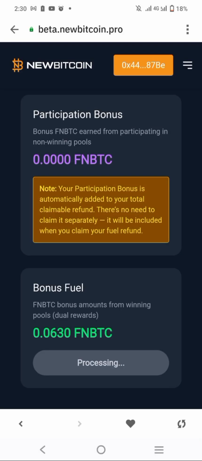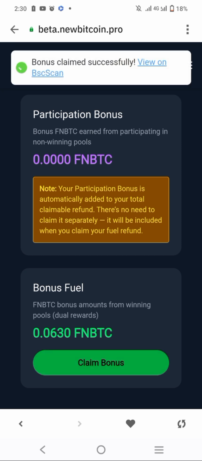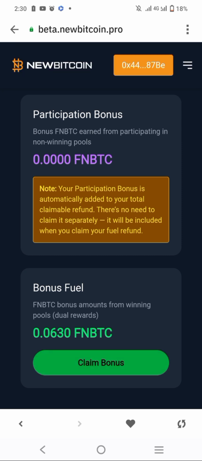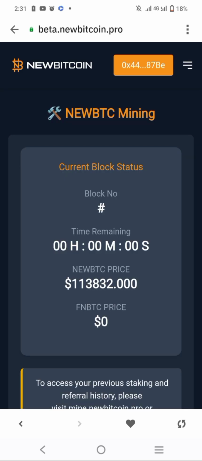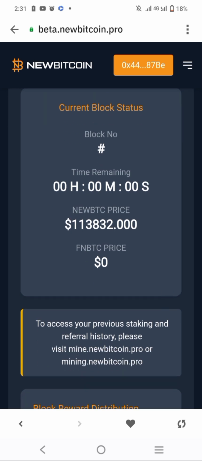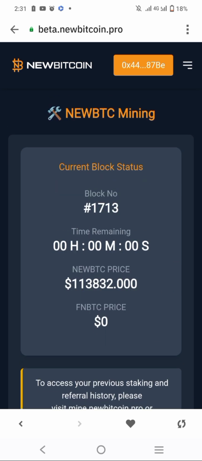So processing. It is still processing. Let's give it a little time. Fine, I've claimed the bonus, successful. So it will disappear from here and appear in my for NEWBTC available balance in my Trust wallet. Yes, I've been able to do that. So we go to mine. This is the next mining section that I told you has started. I just have to refresh it so that the timer will show, okay, 3 hours, 35 minutes.